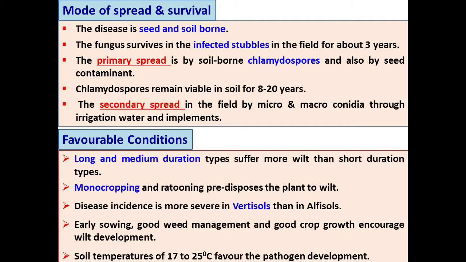The primary source of infection in this Fusarium wilt is always soil-borne chlamydospores and contamination with seeds. Similarly, the secondary source of infection is micro and macroconidia, which migrate from an infected field to a healthy field by irrigation water and infected tools and implements.